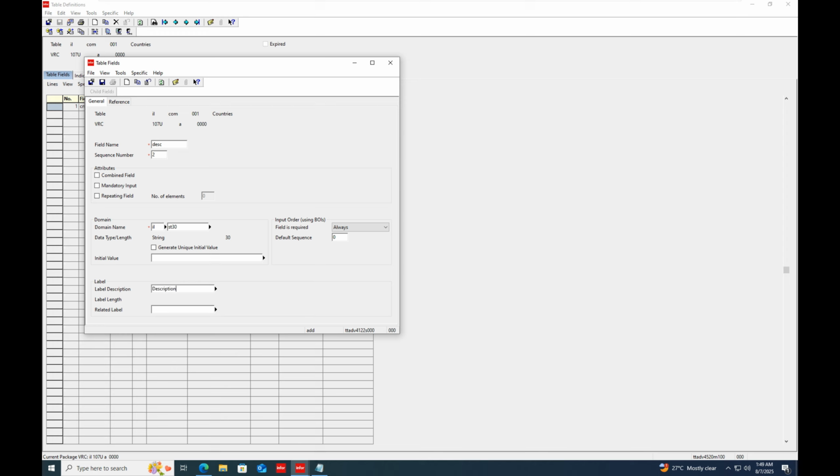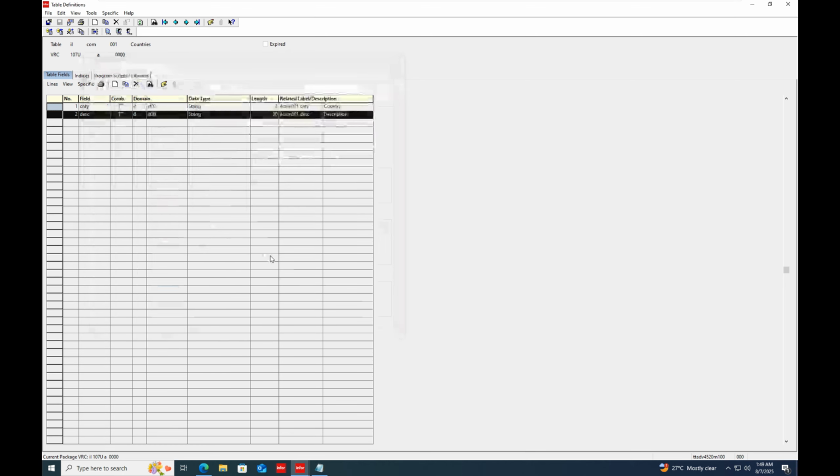So after saving, you can see it directly, a label code is generated. One thing you should remember: if you click here, that is going to delete your field, but if you click here, your entire table is going to be deleted. So remember this.